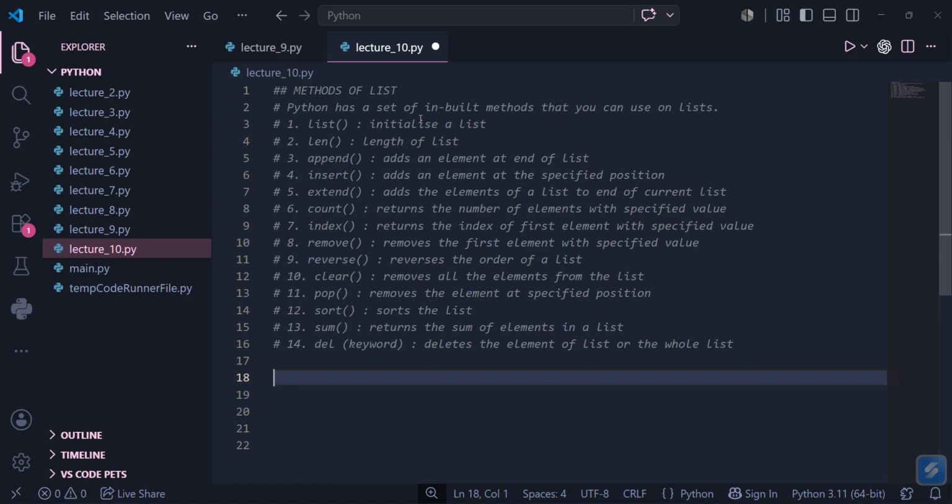Next up we have the count function that returns the number of elements with specified value. Like there are many duplicate values in your list and you want to find the number of a particular value, you use the count function. Then the index function returns the index of the first element with specified value. Returns the index of the first occurrence of that element.